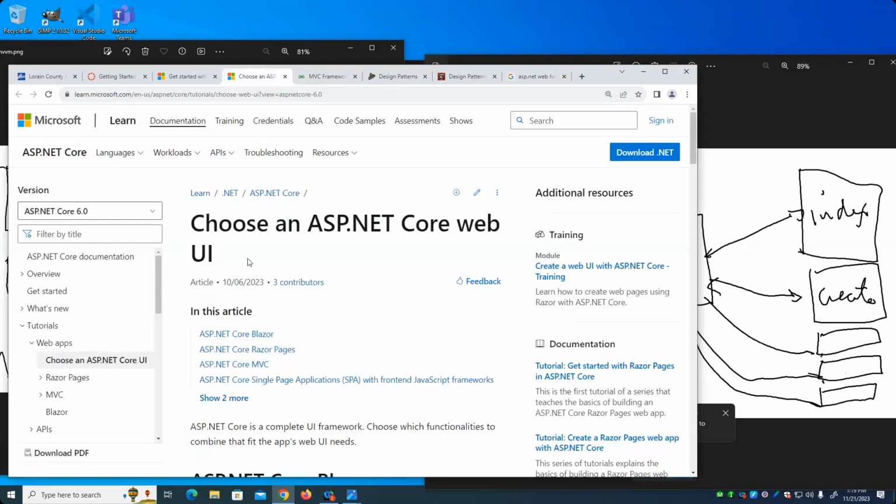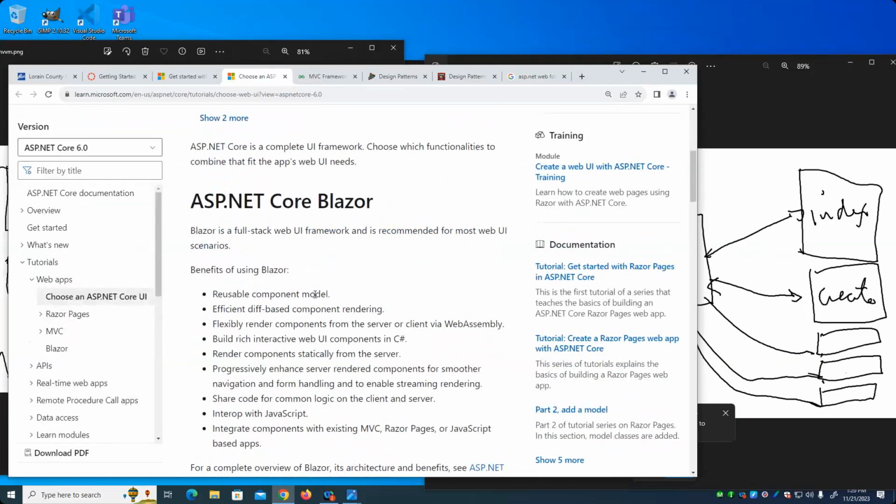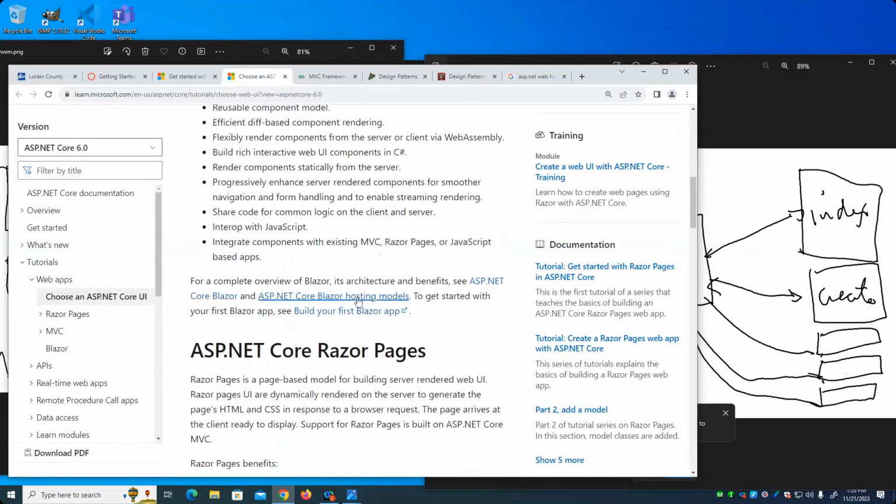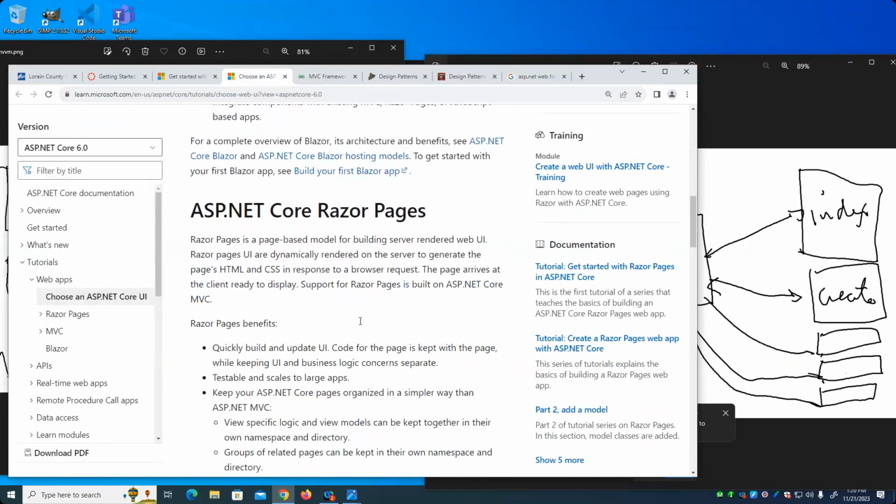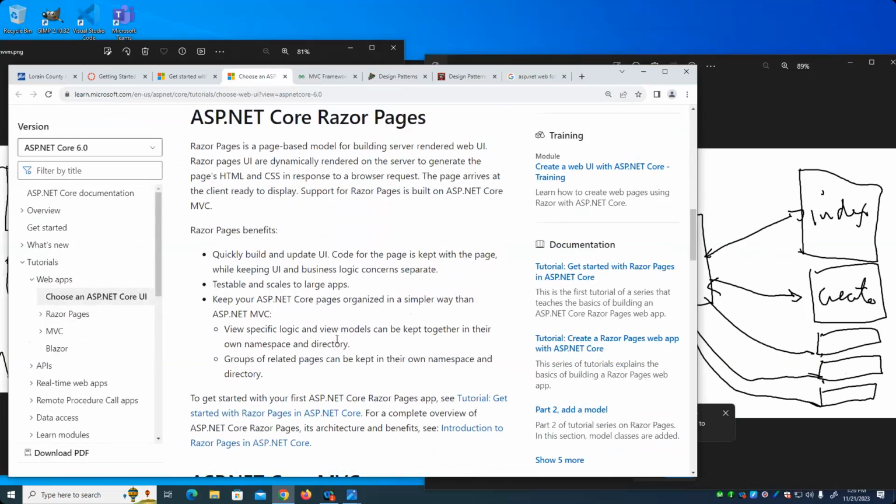So most of ASP.NET development is going on in the core world, where there are Blazor pages, Razor pages. I'm not making this up. Someone else made this up. MVC. So this is the MVVM. This is the MVC. And then single page applications with front end JavaScript formats. So we're really interested in these two. There's a brief overview of Blazor, and this is what we've been doing with Razor pages.